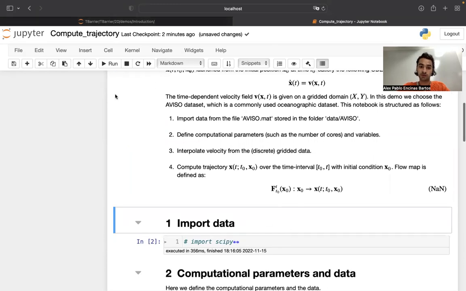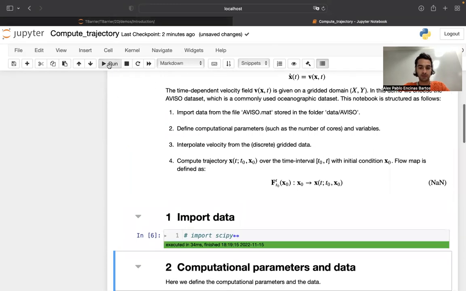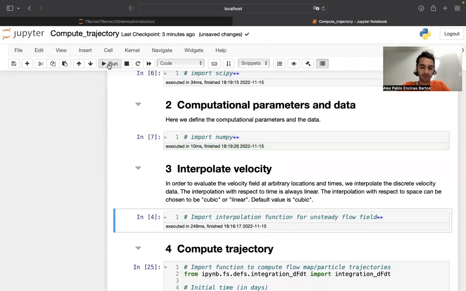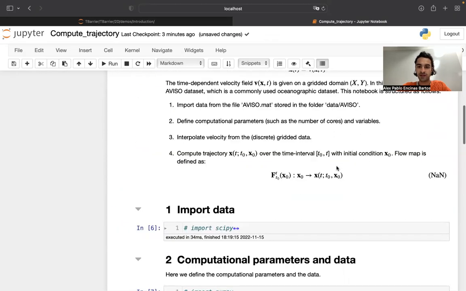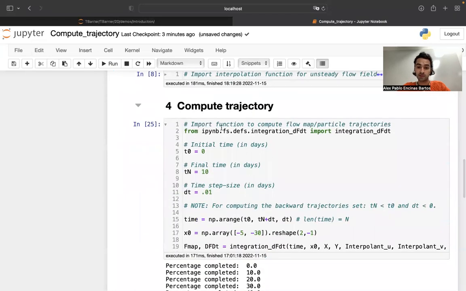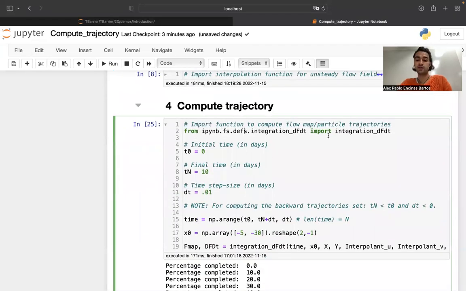We additionally need to, of course, import data. This is all known stuff from the compute velocity notebook. So that always remains basically the same throughout all the notebooks we will consider here. And again, in terms of data, we assume that we are dealing with the aviso.mat file. Now comes the interesting part. So now we want to compute a trajectory.